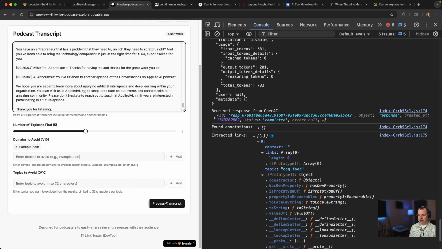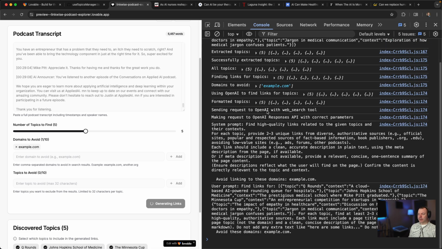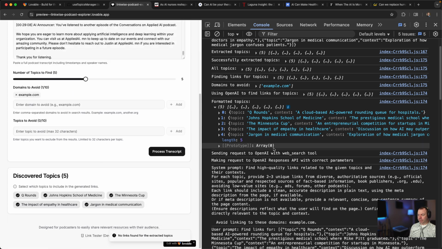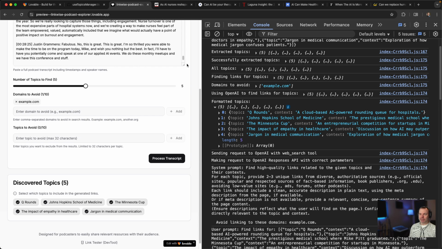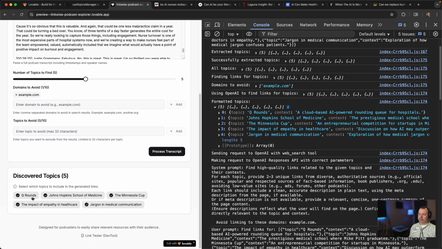Okay, so let's process this. I'll clear the log. So there's all of the stuff. We've got these topics that have come back really quick. Q rounds. Oh, nice. It did Q rounds this time by itself without naming the speaker. It kept adding the speaker's name, Michael Pitt. It frequently found Q rounds with Michael Pitt, like it kept doing Q rounds with him added. So this looks like a better time. And this is just the randomness of using an AI to do search.